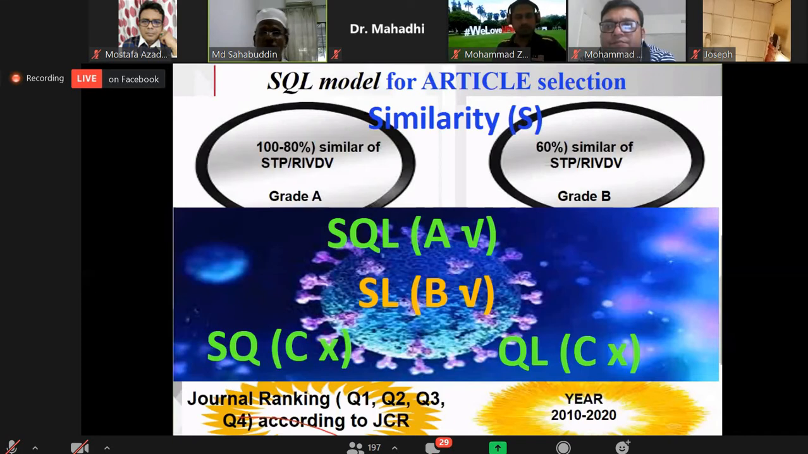If you want to select the article, then we have to categorize A, B, C. In this case, we can follow 3 criteria. We have to identify similarity, we have to identify the quality of the article, and we have to identify the latest of the article. So similarity, quality, and latest. These 3 criteria are very important to select our article as grade A, grade B, and grade C.